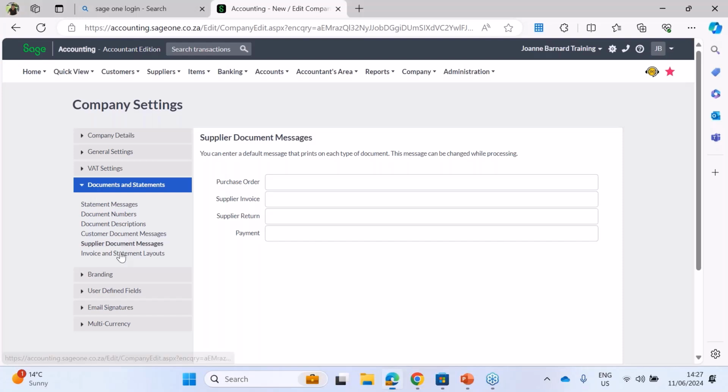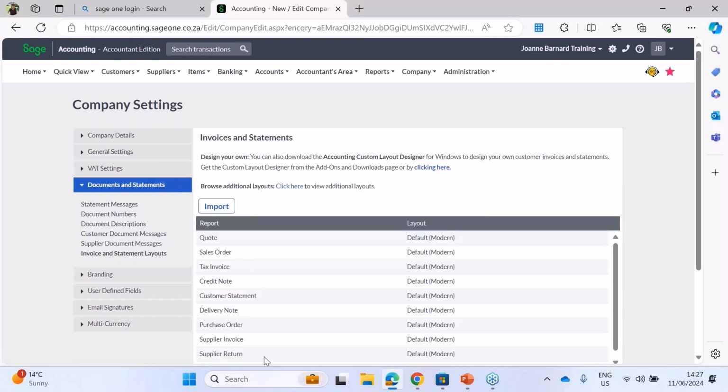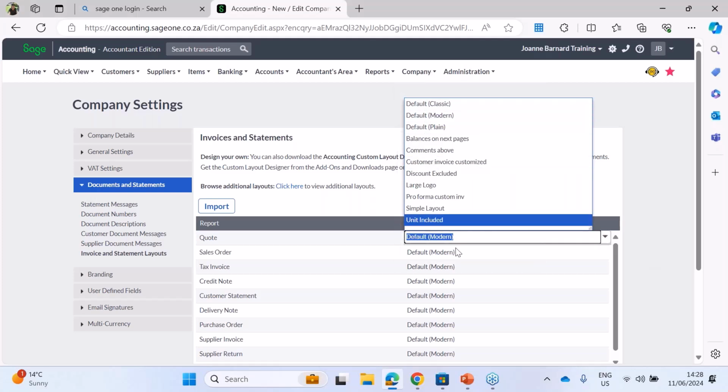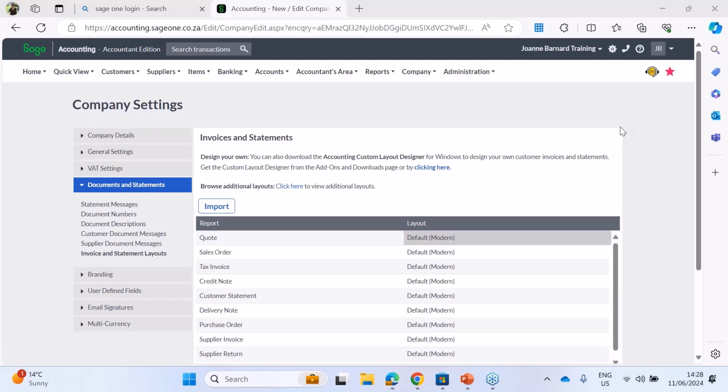And then invoice and statement layouts. Again, this is where if you want to change those layouts, you can do so. And this is also where you can use the custom layout designer. We do have videos on how to use the custom layout designer, so you're welcome to go look at our YouTube channel if you would like to know how to do that. Once you've saved them, you will come here and you will give that document a name, and then it will show in the list of names and you will be able to select that layout that you've created.